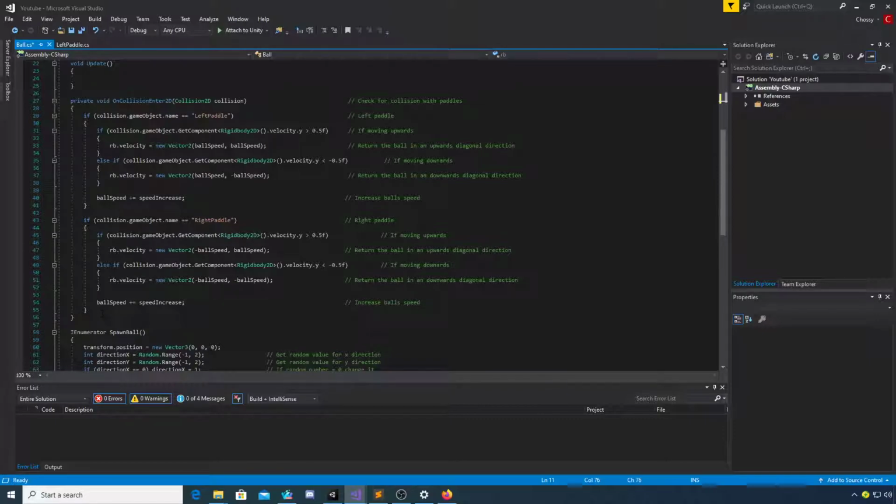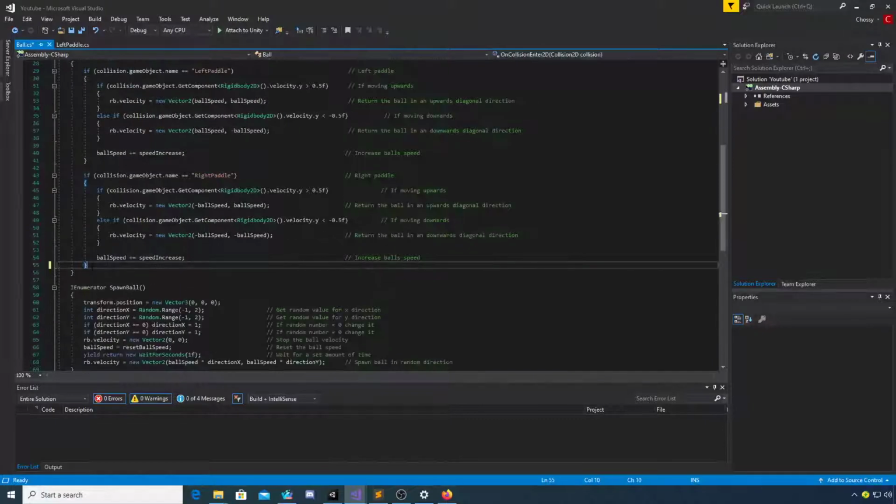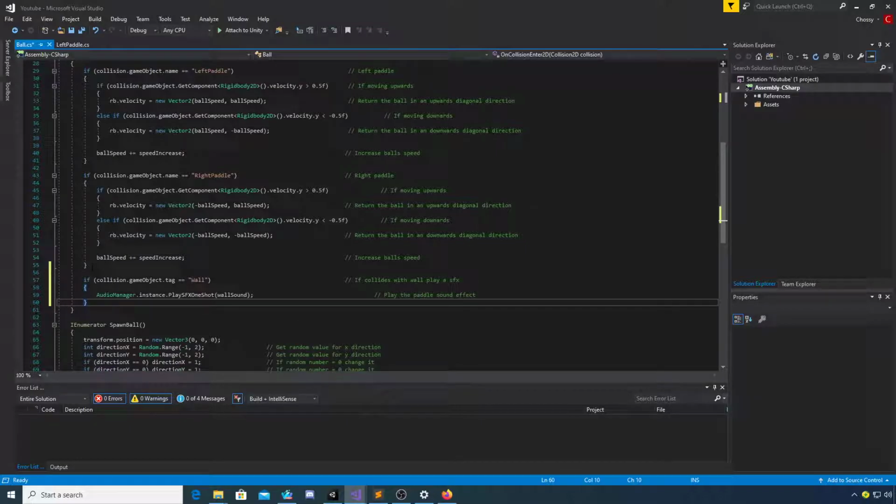So I'm going to do some magical internet pausing again, and I'll have the code ready to paste in. Right, okay, so below this right paddle, we need to type the wall effect. In this one we're getting the game object name. In this one we're getting the game object via tag. So these are two different ways you can get references to our game objects, and then we're just going to play the wall sound.